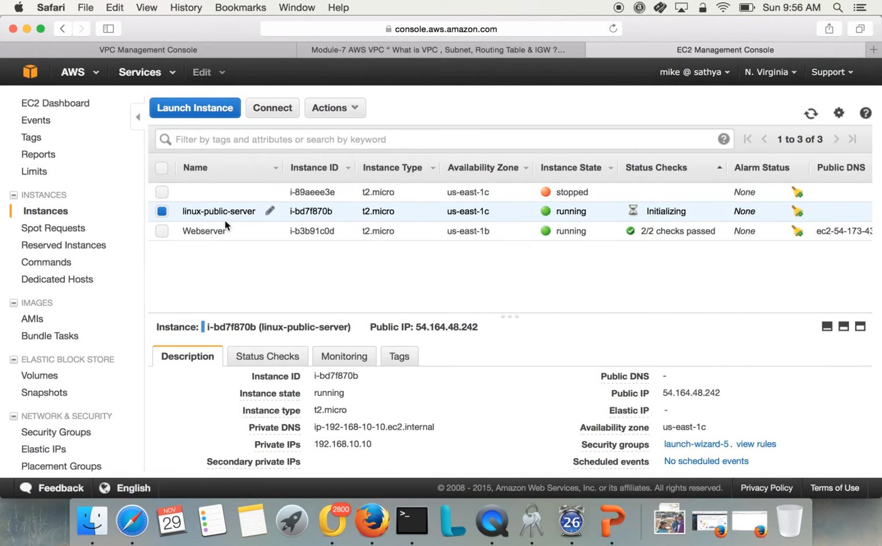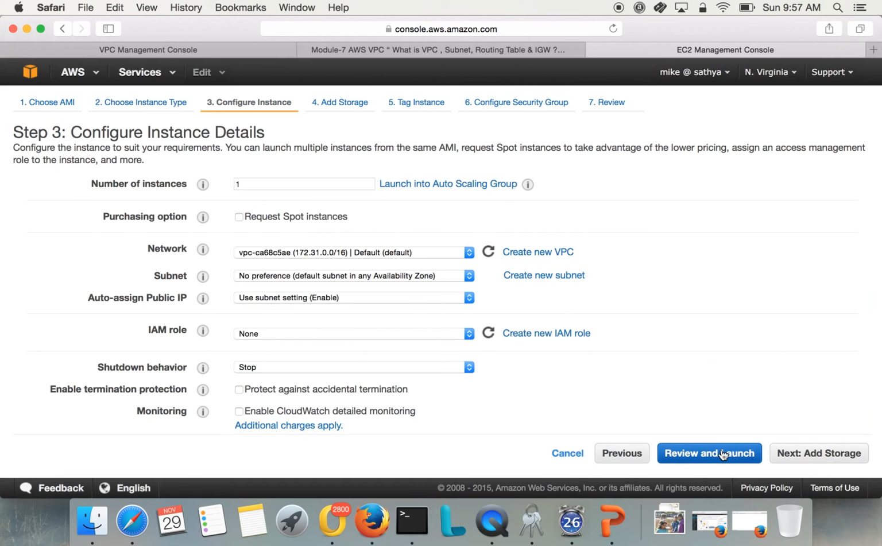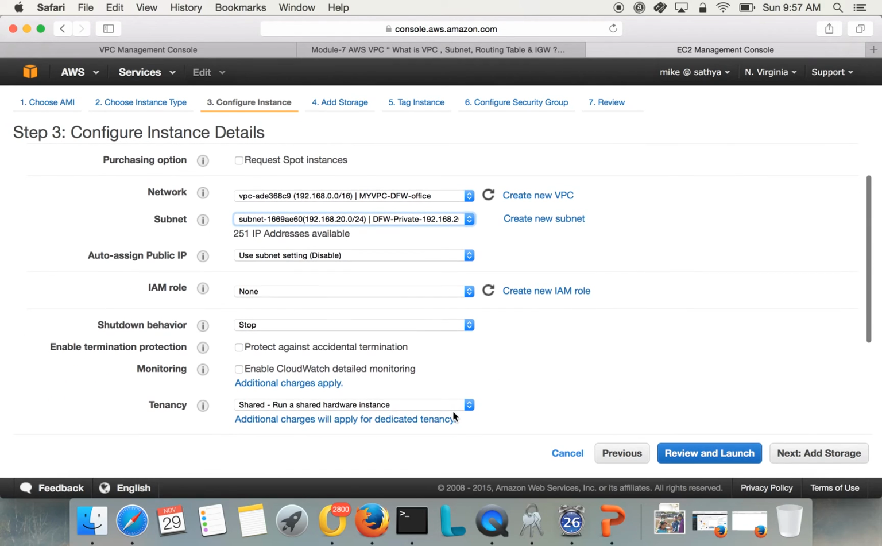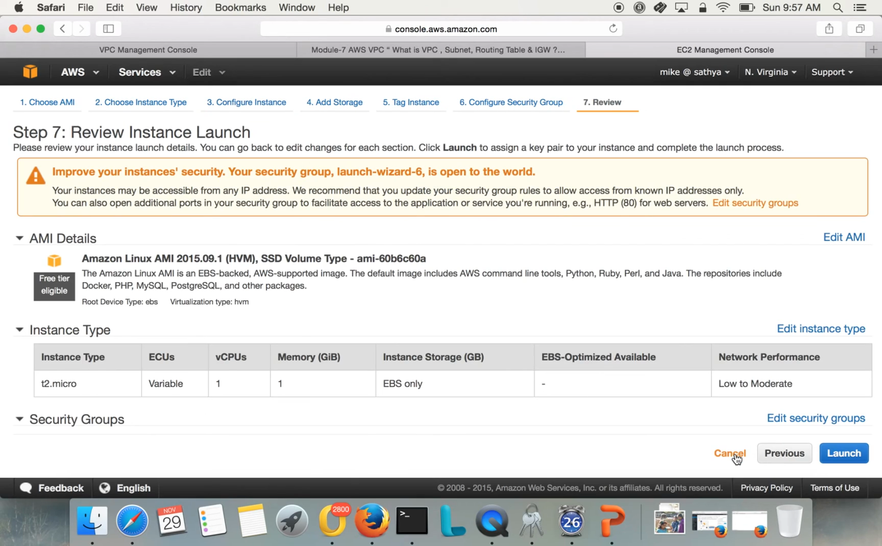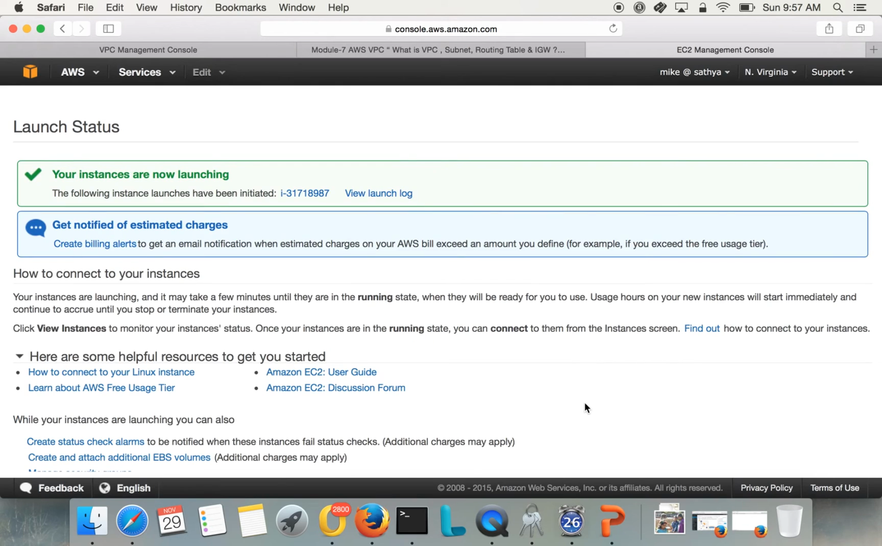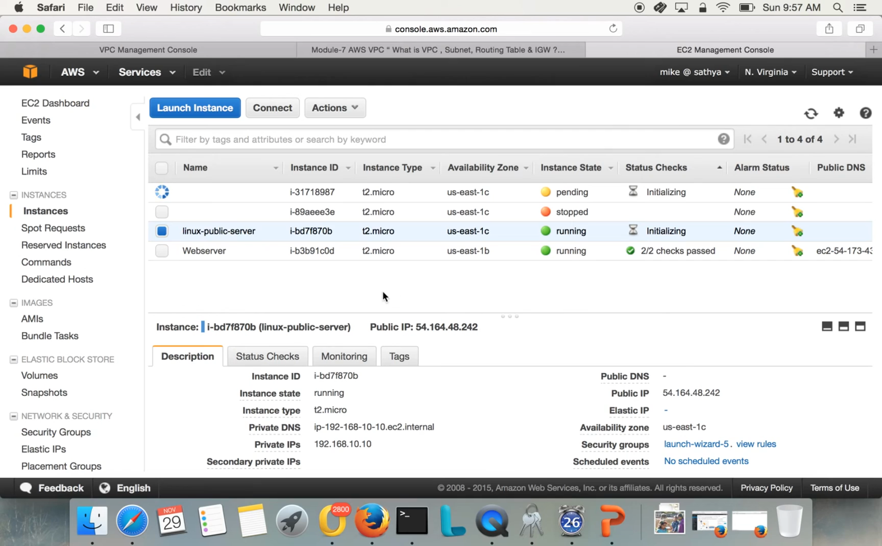If you want to launch a private subnet, I can go to instance, launch instance, same thing, configure the instance in the 192 VPC, my VPC, and instead of public, make sure it is private. And when you say private, I want to disable any public IP. I don't want any public IP. And then review, launch, and key. Okay, the question is, if there is no public IP, how am I going to access this server?